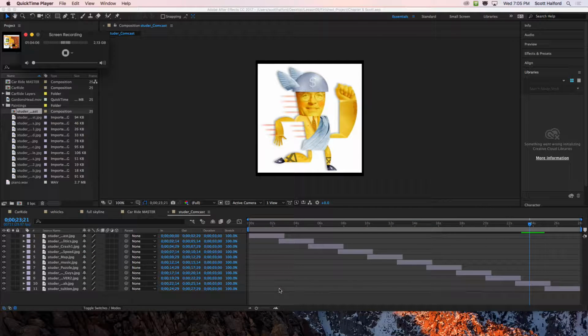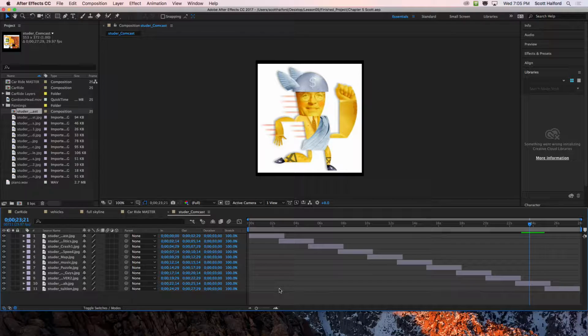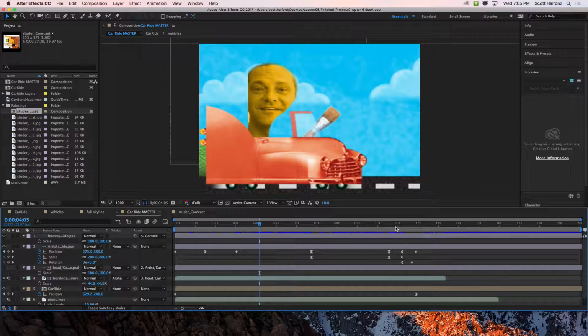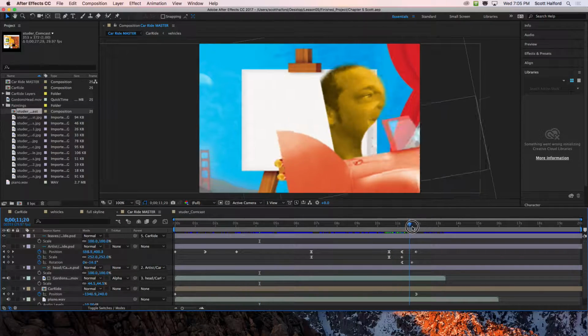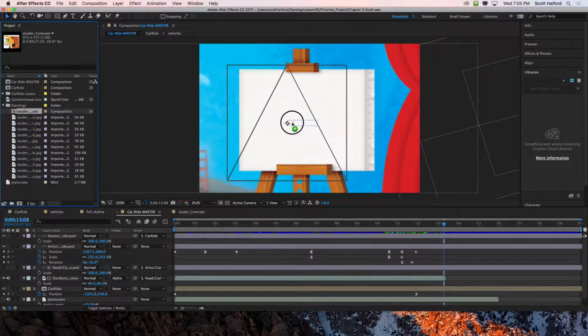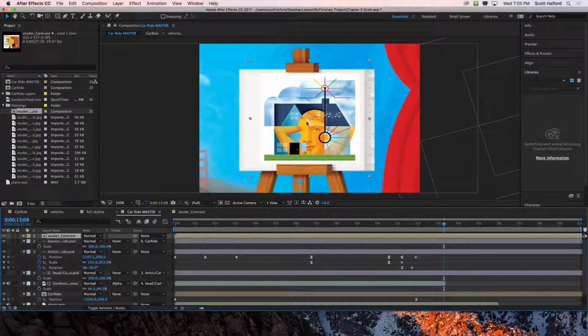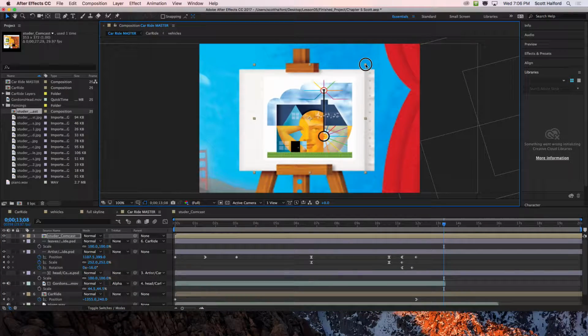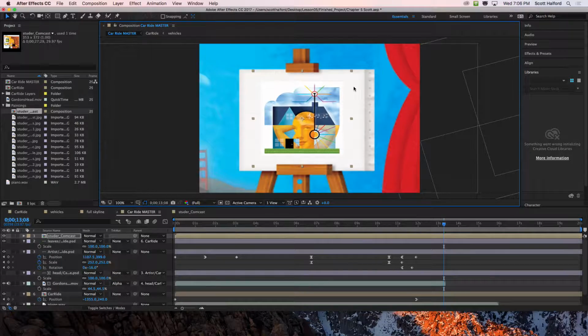All right, so we need to get this slideshow on that easel. There's two ways we can do it. First way I'm going to do is go to the Car Ride Master, go to where we are stopped on this easel, and then place my slideshow right on top of it, right on the easel there. And then resize it a little bit. I'm doing it using the handles and holding down Shift to resize, to constrain the proportions.